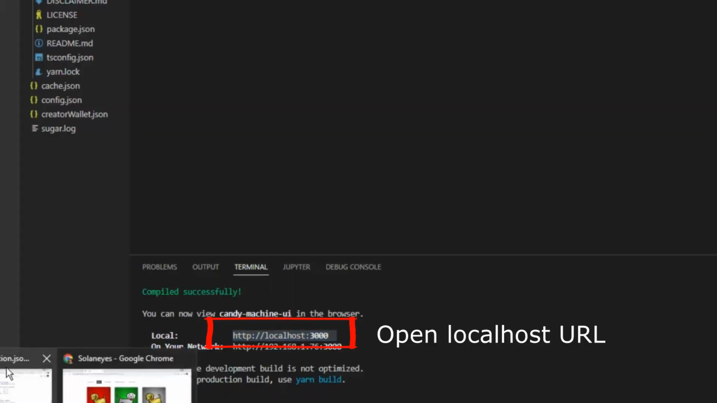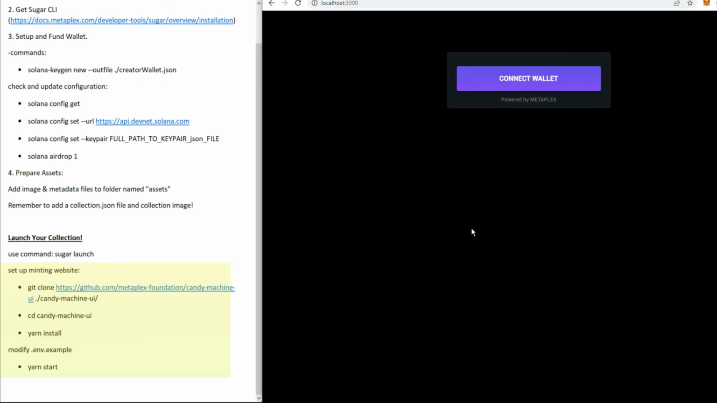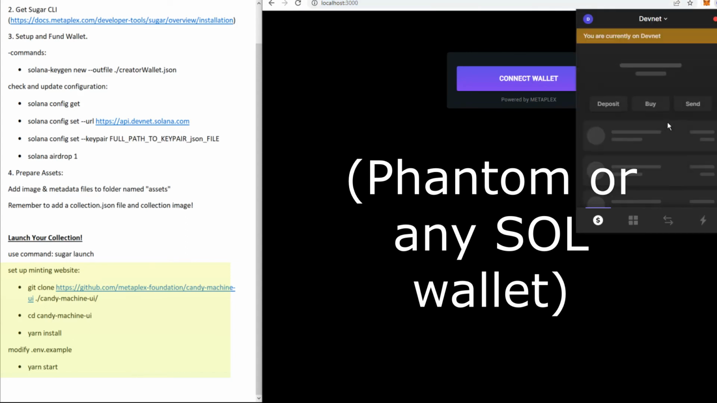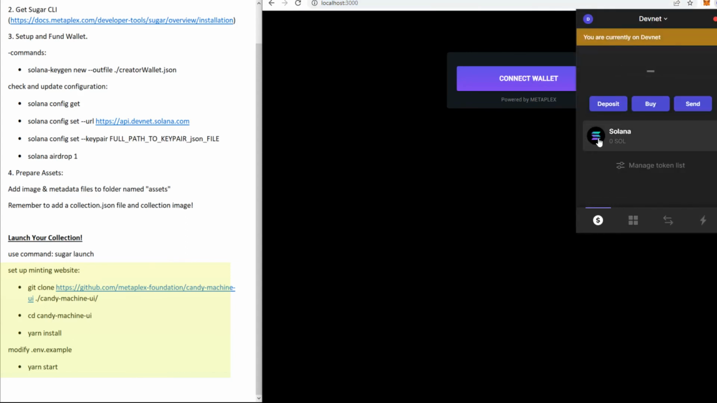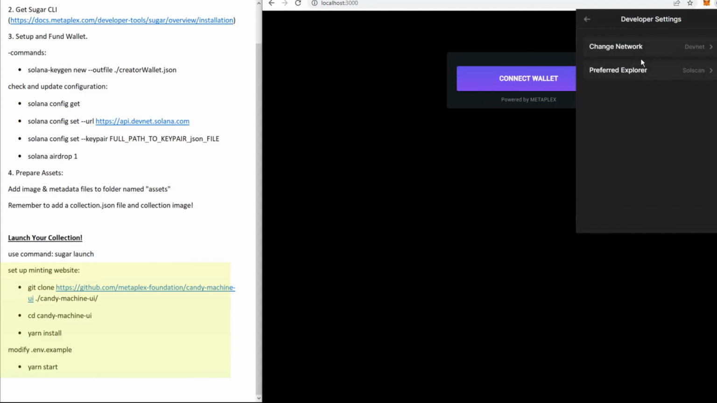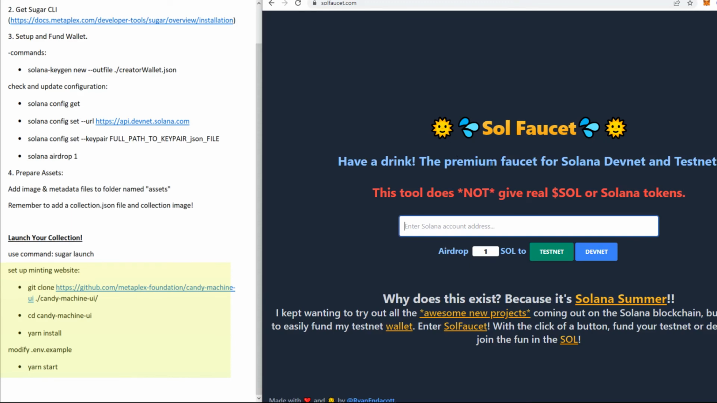So let's go ahead and check this out. So running this minting website on local machine, localhost 3000, it's going to look something like this. So you're going to need to connect a Phantom wallet, and in that Phantom wallet, you're going to want to make sure that you're on DevNet. You can check that you're in DevNet: developer settings, change network, DevNet. If you need some DevNet tokens, just go to solfaucet.com.